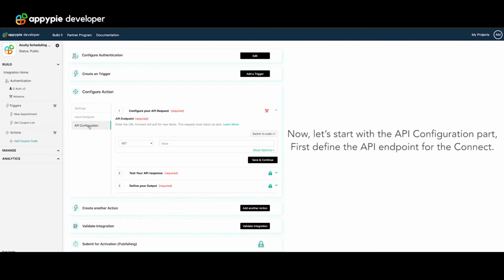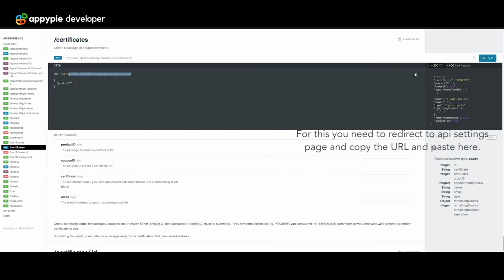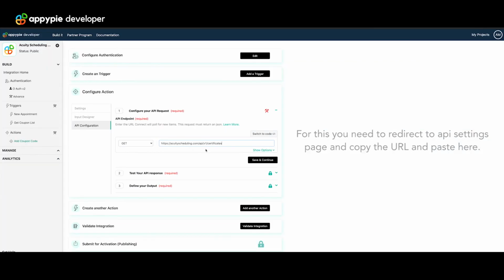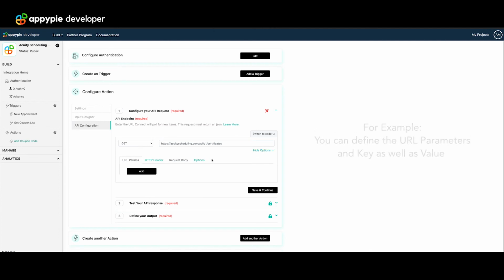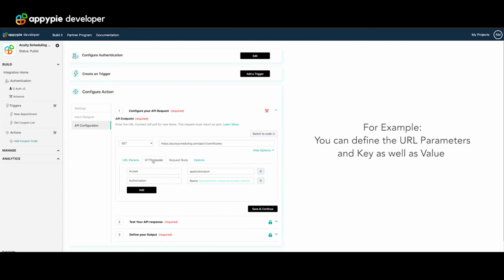Now, let's start with the API configuration part. First define the API endpoint for the Connect. For this you need to redirect to the API settings page, copy the URL and paste it here. You can make the relevant changes using the Show Options tab. For example, you can define the URL parameters and key as well as value.